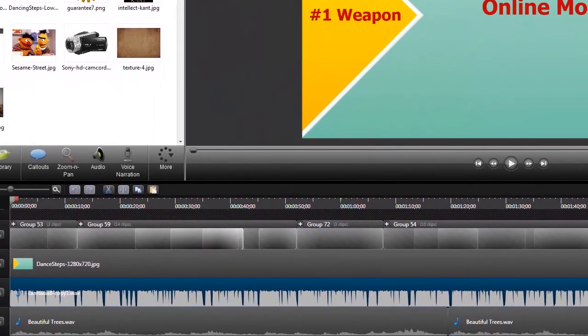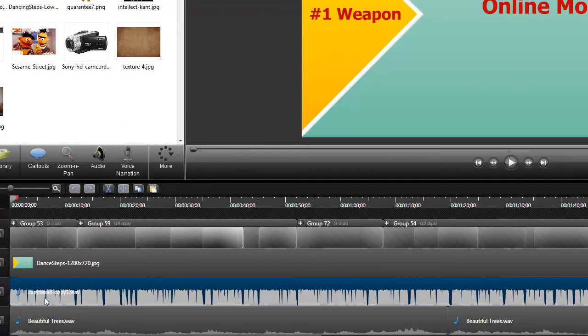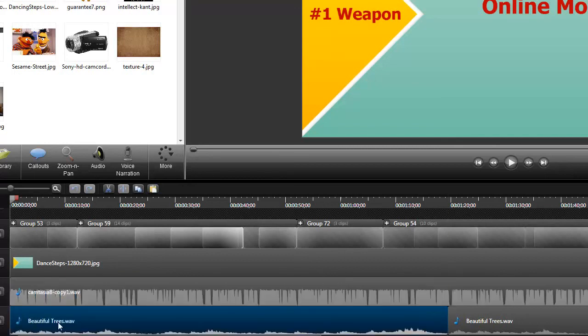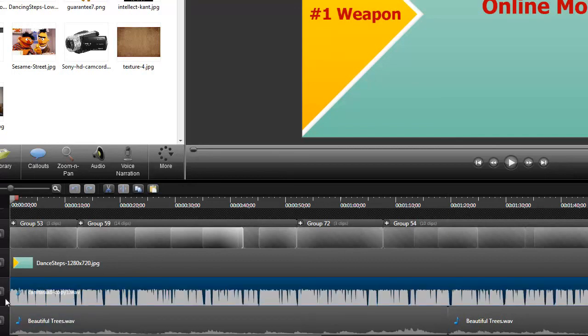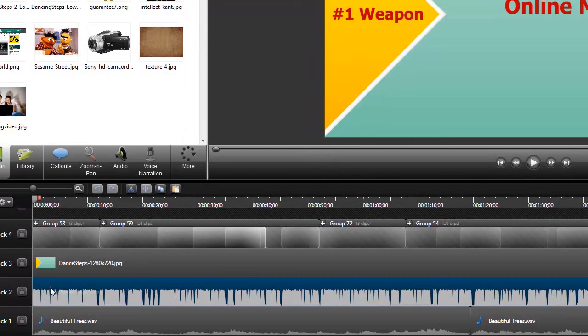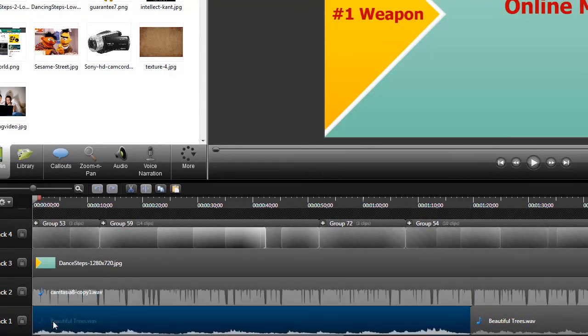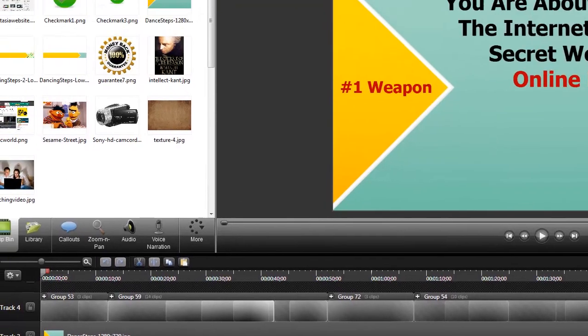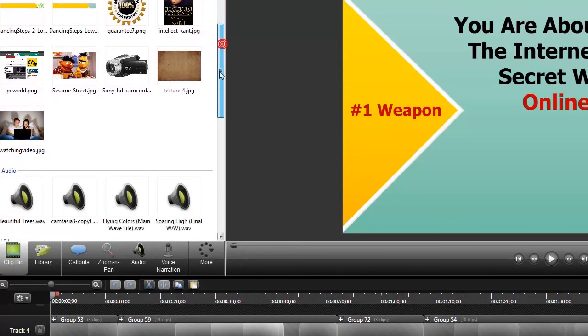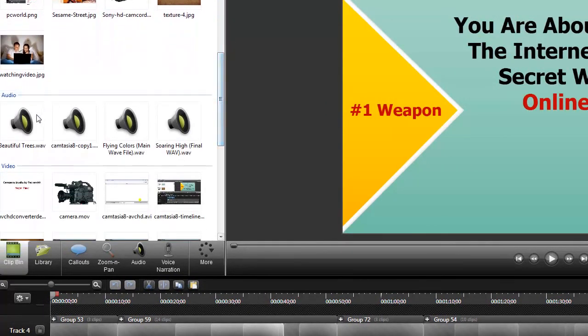And so you'll see here on the timeline that track 2 is my script. It's my script that I recorded on Audacity. Track 1 is some background music, and this is the file called Beautiful Trees. And so if I go up to my clip bin, and if I look at my audio files, here's my Beautiful Trees background music right here.